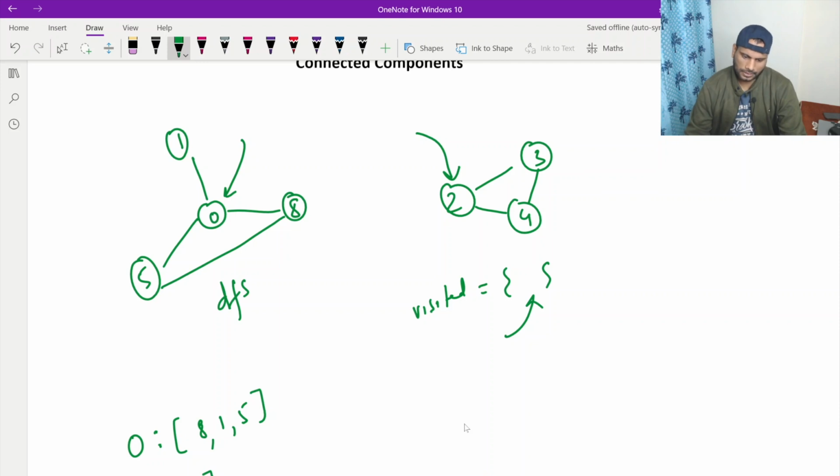After visiting this one, suppose we are at node 8, and again on 8 we have two options: we can go to 5 and go to 0. Once 0 is already visited, we need to ignore that one, so we keep it in our visited set. We will try to traverse each and every neighbor connected with this node. Once all its neighbors are traversed, we'll simply increase the counter by 1. That means one component is found, and we'll move to the next.